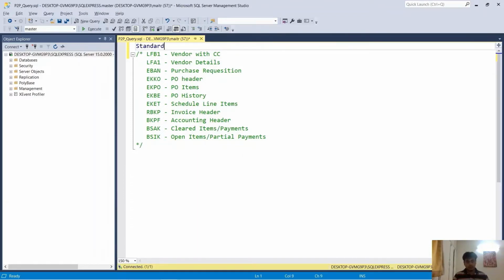Let me just put it as standard tables in SAP. Wherever we go, these tables will always exist irrespective of the system or the business process that is happening. So in this video we will try to track and link all these tables so that it makes sense to us how this order flow is going, and based upon this we can create a data model further and then go into analysis.